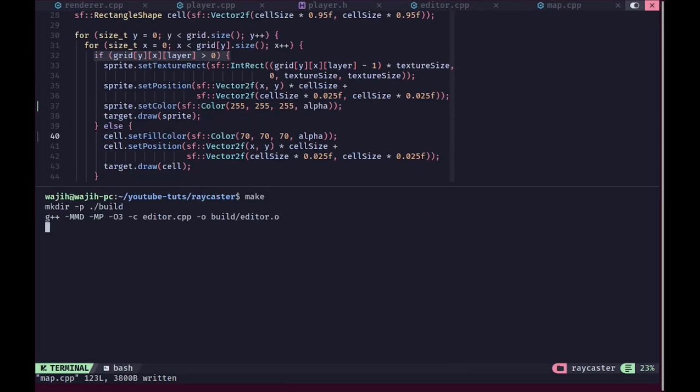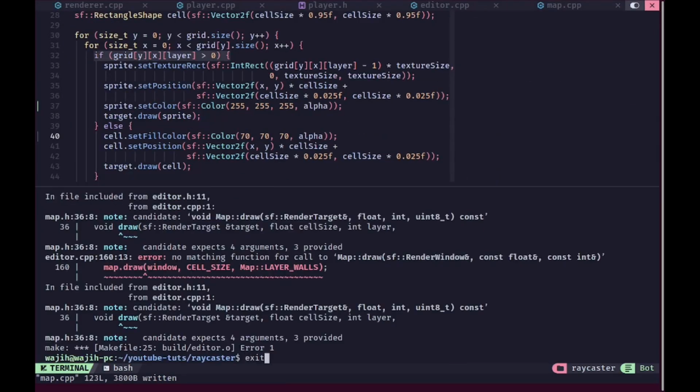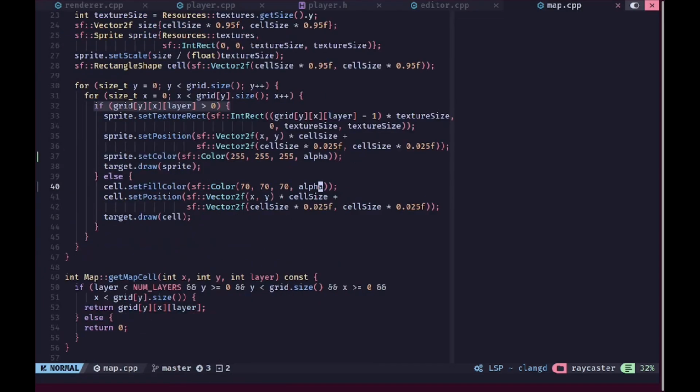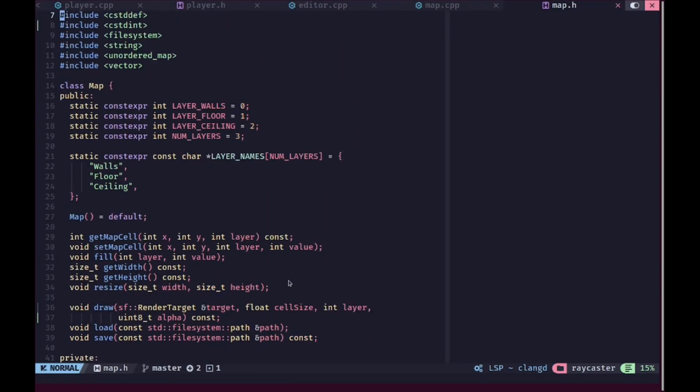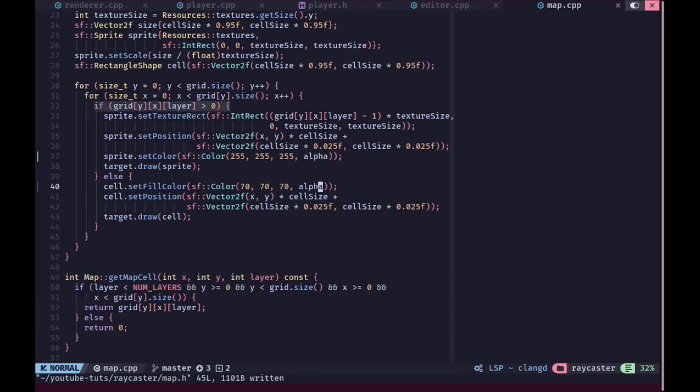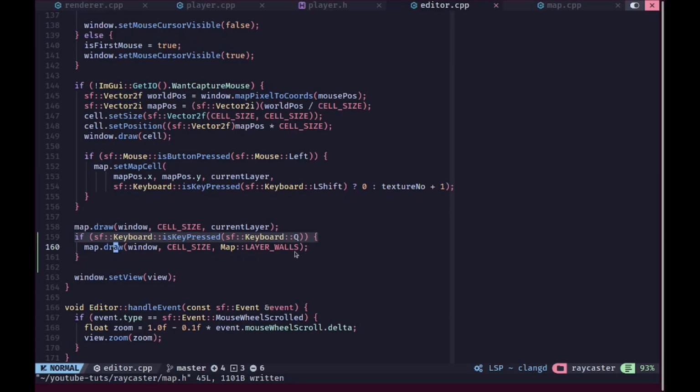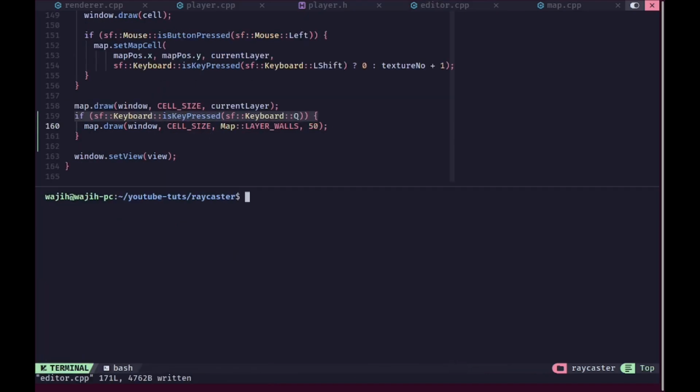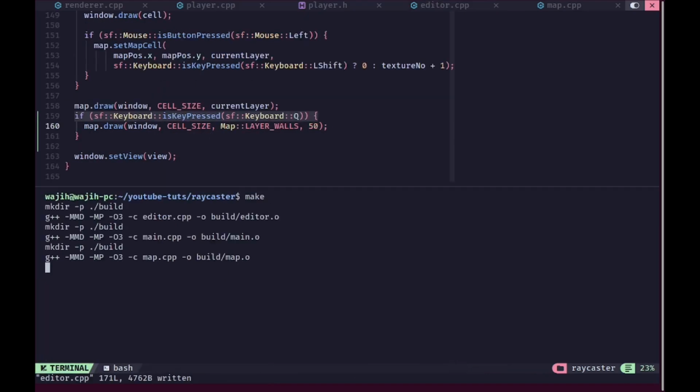So if I go ahead and run make right now, you can see it gives errors in a lot of places. So we are going to actually go under map.h, and we are going to change it so that by default the alpha value is always 255, so we don't have to put it everywhere. But I can go under editor.cpp, and in here I can change it to something like 50, I don't know. You can play around with the values and settle on something that you like.